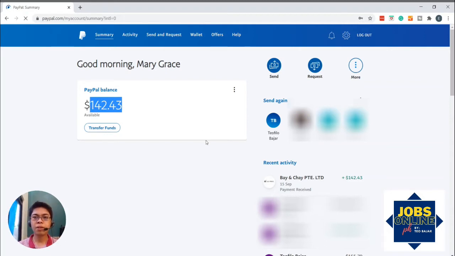So kasi as I have discussed in module 1, virtual assistant can be paid weekly, bi-weekly, monthly, or hourly. So it really depends on the work contract or your agreement with your clients na nag-hire sa'yo.